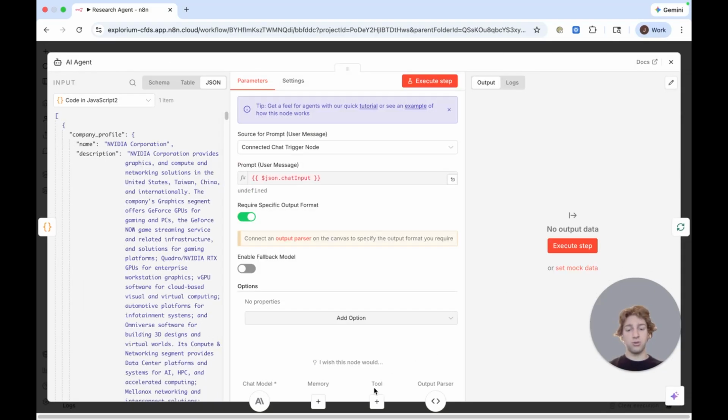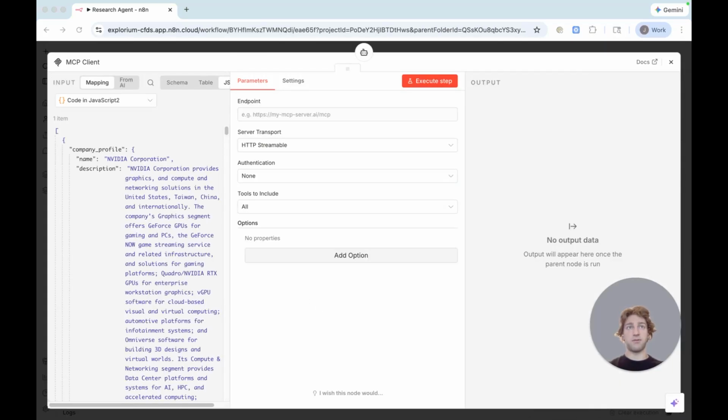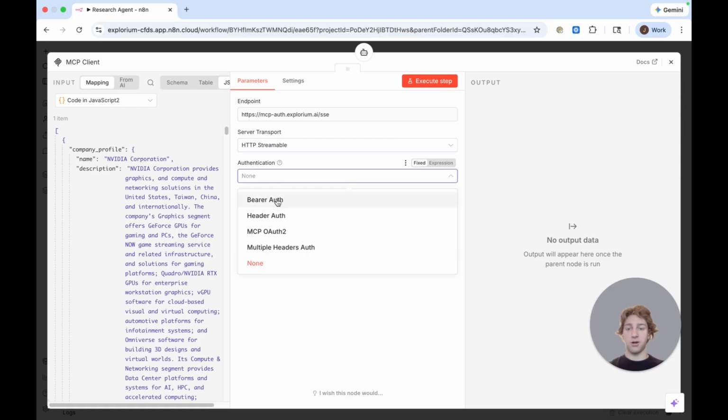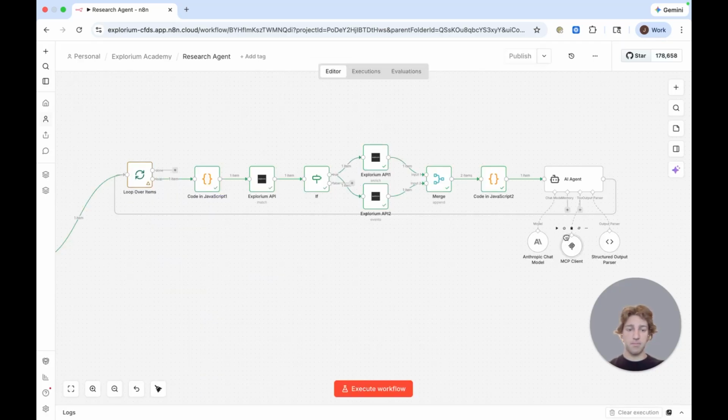So let's go down here to Tools. We're going to go to the MCP client tool, and we're going to configure the Explorium MCP. In order to do that, we need to put in the correct endpoint, which is right here. We need to make this HTTP streamable. Authentication, we're going to do header auth. We already have valid credentials here. And all right, we are set to go. So now we have our AI agent configured almost correctly.